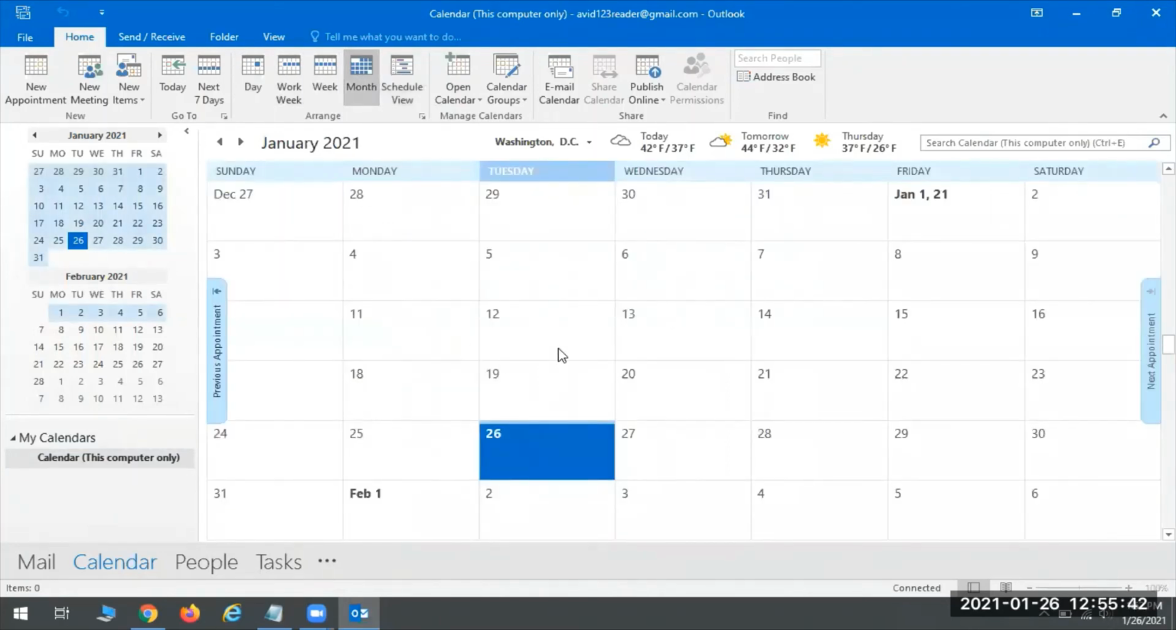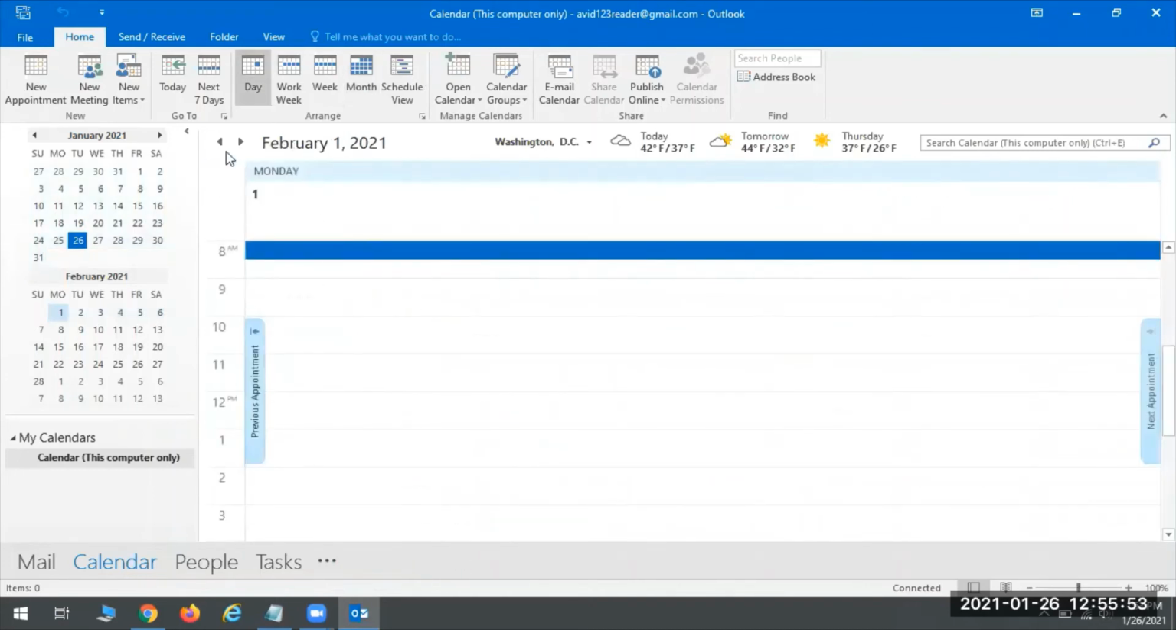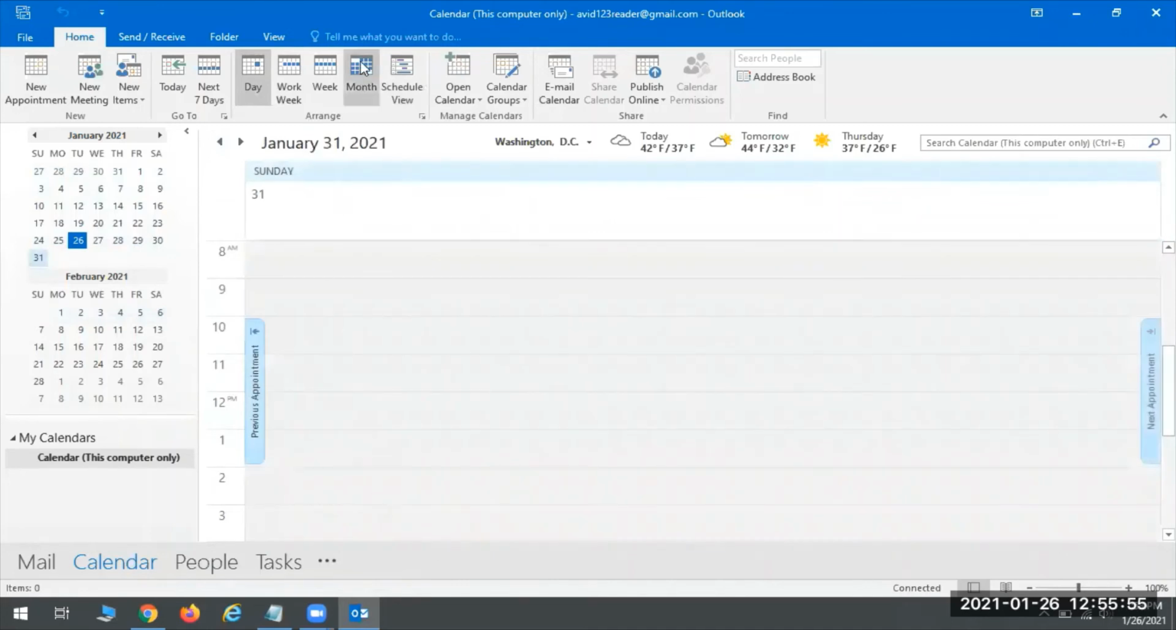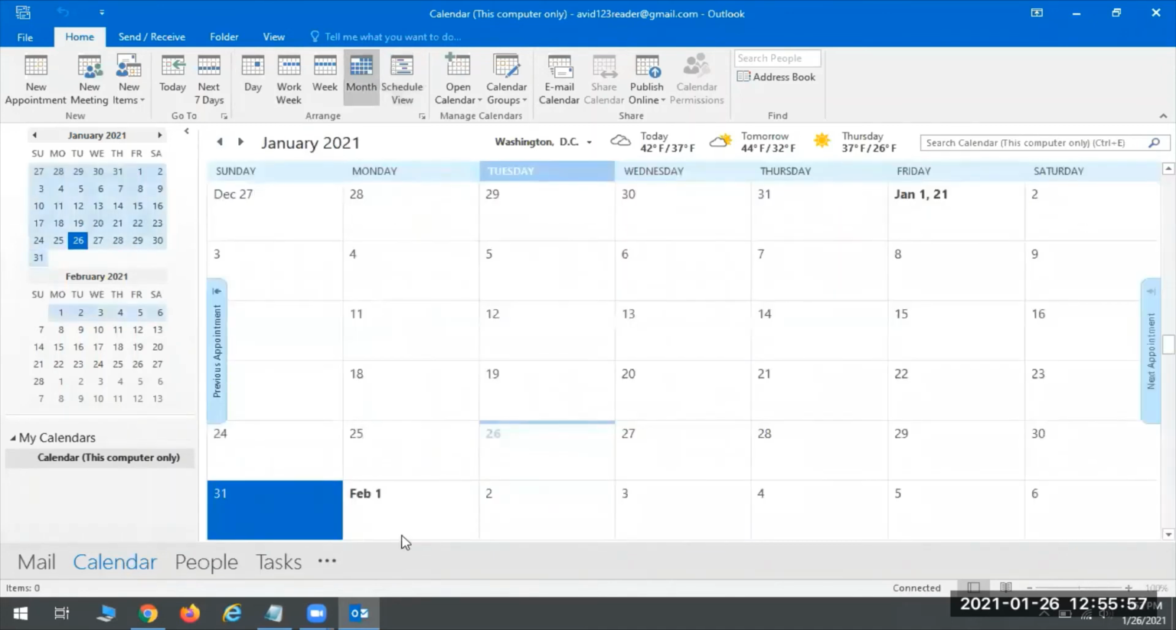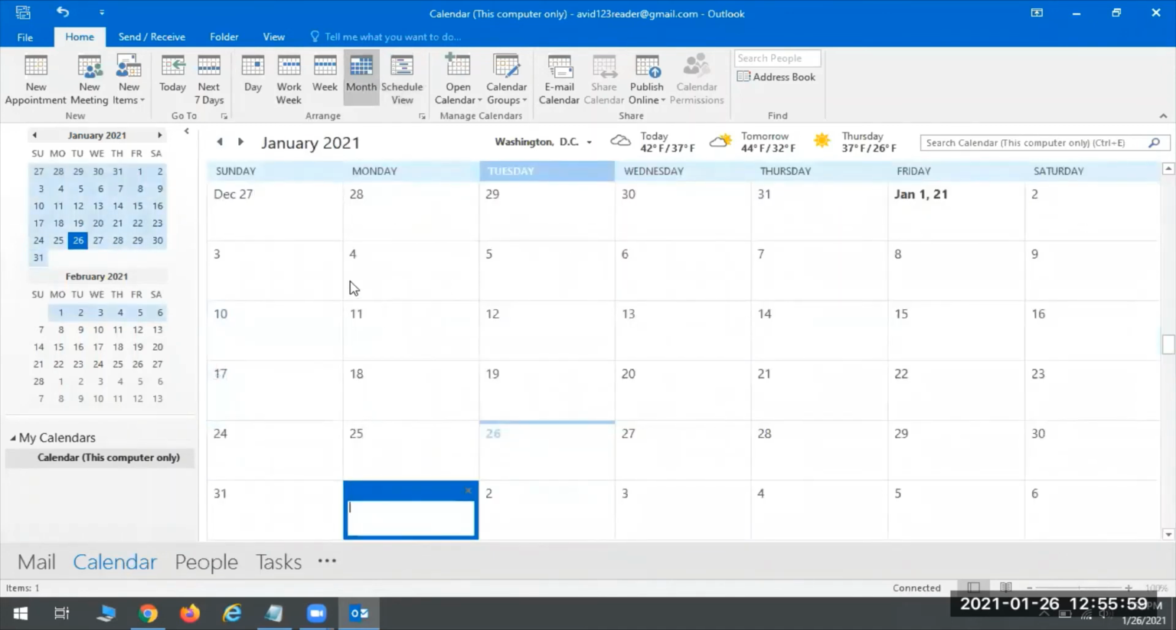Okay, so let's talk about how to add an appointment or an event. What you want to do is click on the day that it's going to occur. So let's say it's going to be February 1st. If I click on there, I didn't mean to have the whole thing pop up. Oops, I'll go back to month. There we go. Okay, once I'm in the day that I want the event to happen, I'm going to click on this new appointment right here.